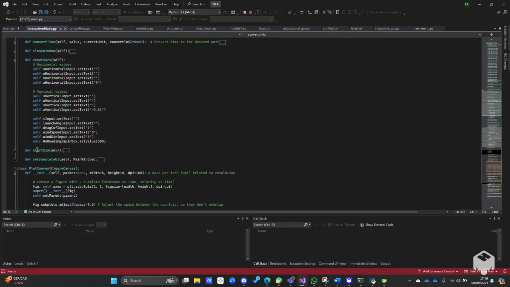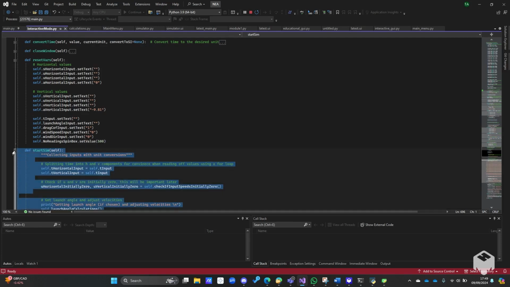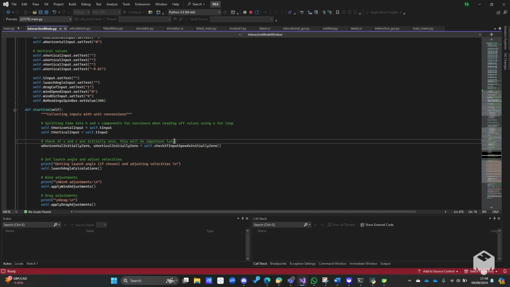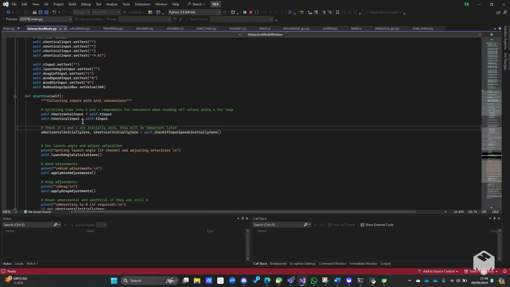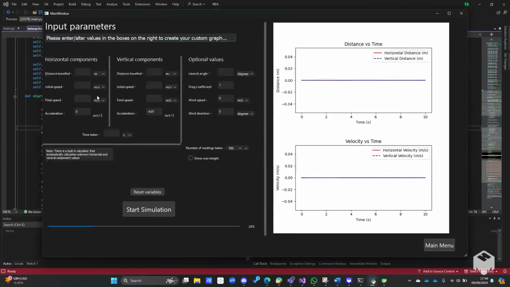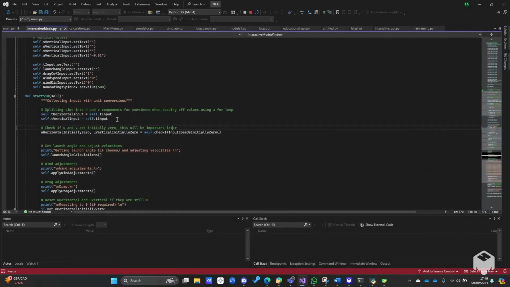Now, with the start simulation function, this is where most of the mathematical and physical operations are set and executed and called throughout. You may also notice that our values have been split into horizontal and vertical components. You'll see this minus time. You'll see in a minute, but we set the time variable into both horizontal and vertical components. You'll see in a minute how this will be used.